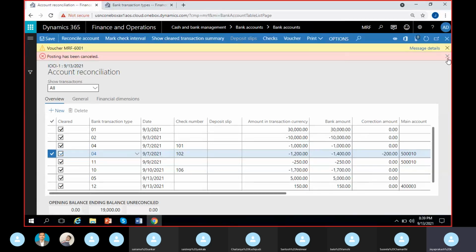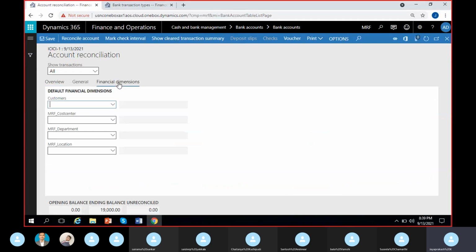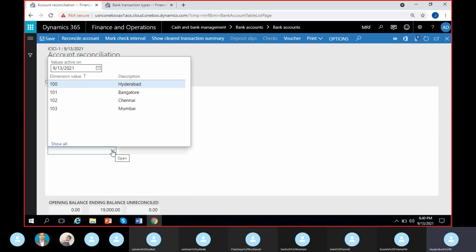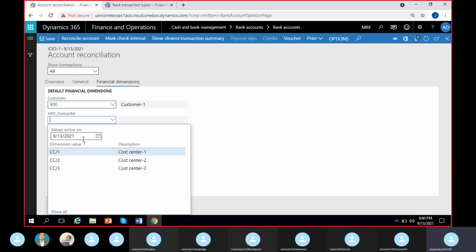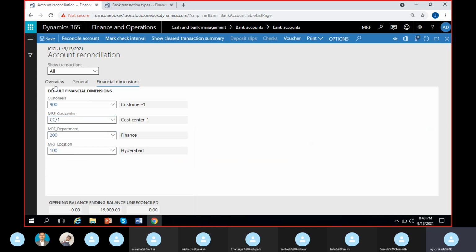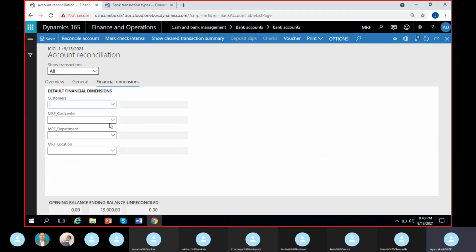See, here all 3 new transactions are bank transactions. So this 150 is a new transaction which includes bank, right? So we have to give financial dimensions to that as well, to the bank account. Customer, let's give this also. Location, department, cost center, we have this option here. Then for this 250 transaction also we'll give it quickly.